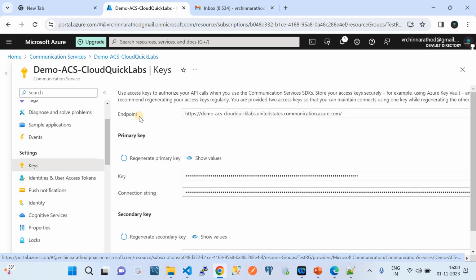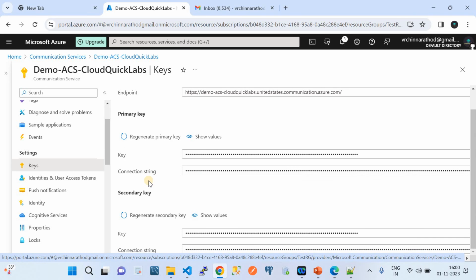One is the endpoint, which I have already shown you on the overview page, and it is the same as here. It will also generate a key, so you can authenticate to this communication service instance using this key. You can generate two types of key, primary and secondary. Plus, it also has another option, that is the connection string. You can also use a connection string to communicate with this service in your application. Say, for example, you are building a Java application or Python application, you need a connection string to send the notification.